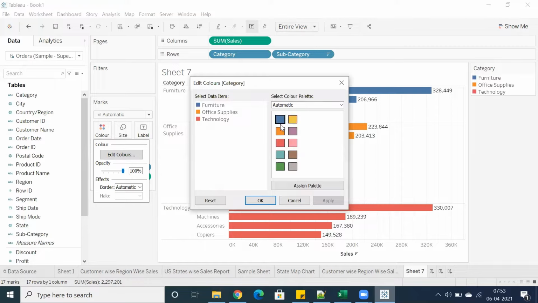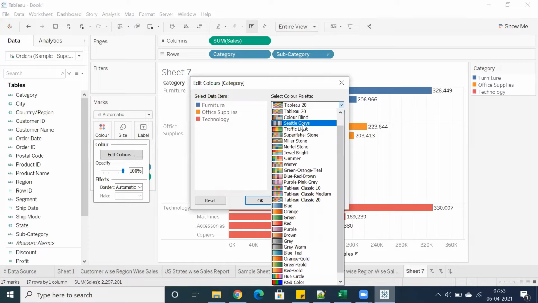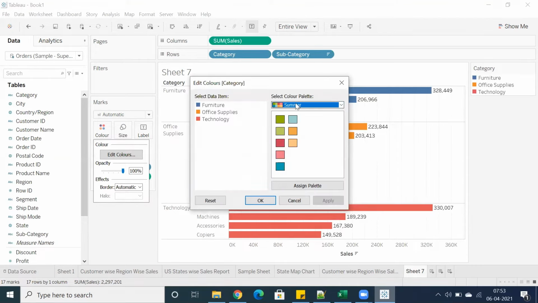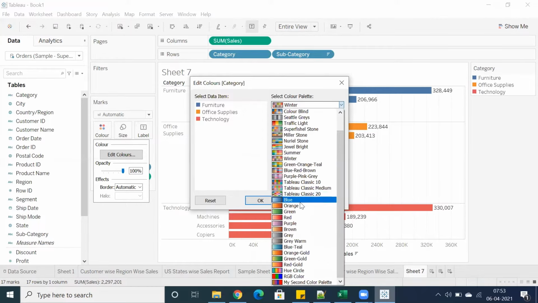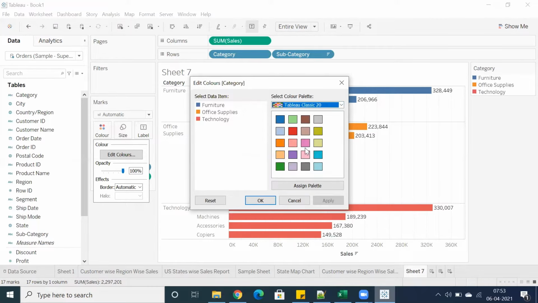Mostly you can see there are a lot of colors, right? A lot of color palettes or color options, color codes are available. So click on this drop down. You can go for Tableau 10 or Tableau 20 colors, right? And you can see traffic light, right? So we have different color codes. You can use all of these. There are light colors, thicker colors, right? You can capture these.